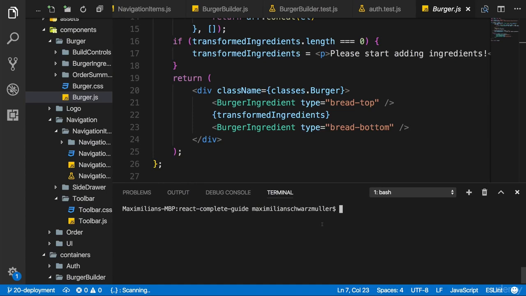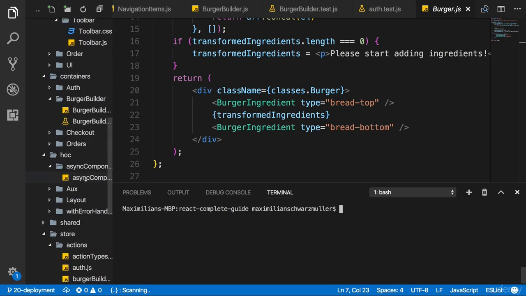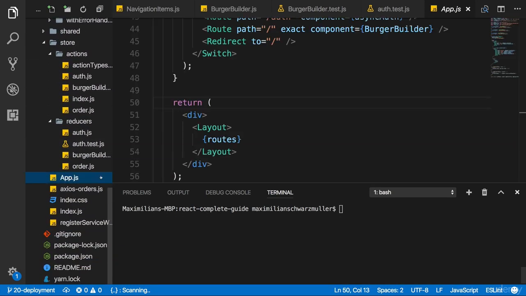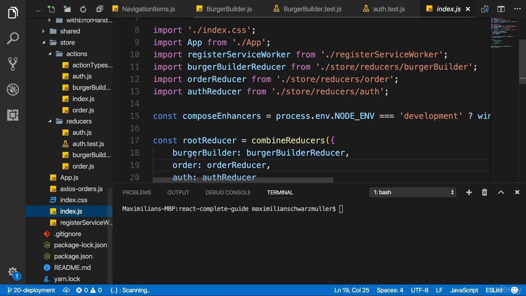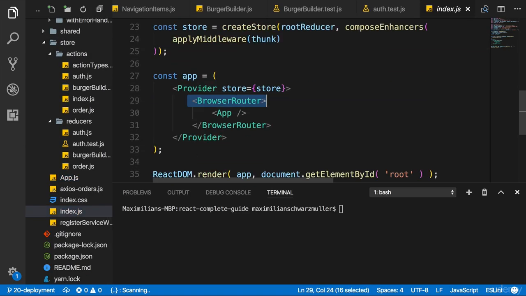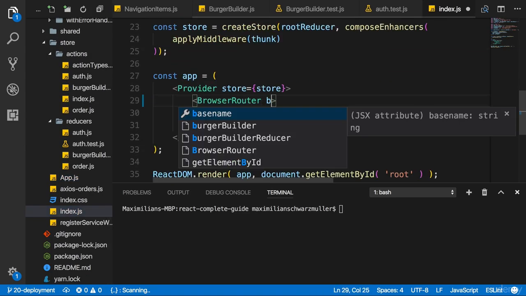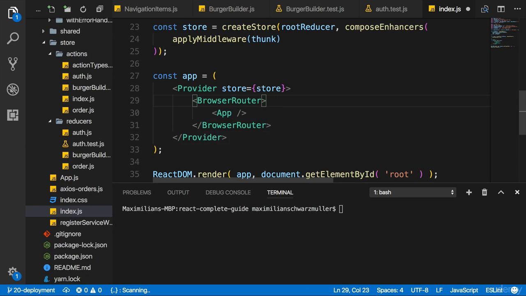I'm back in the project and now I want to deploy this application. So this is the project as we left it. I didn't change anything. Now the first thing is the base path. We can see this in the app.js file, in the index.js file, where we have the browser router. There we could set the base name property, but I plan on serving my app from mydomain.com/nothing, so I don't need to set this.